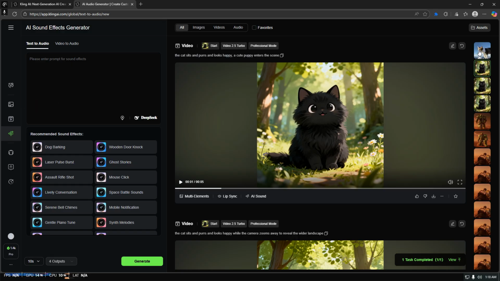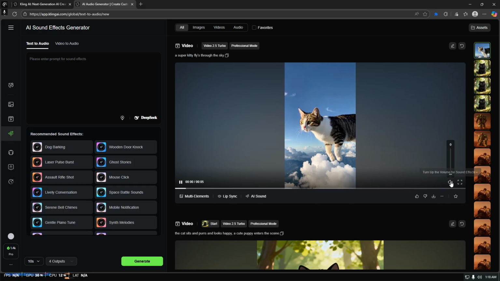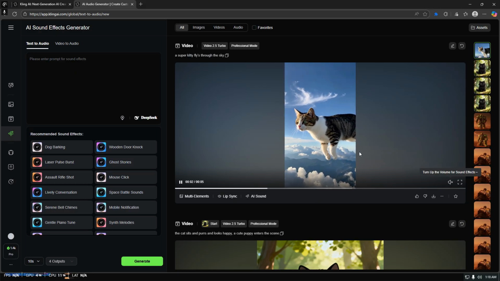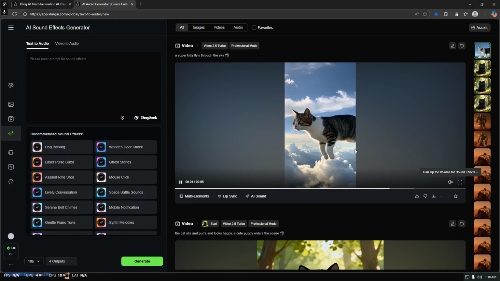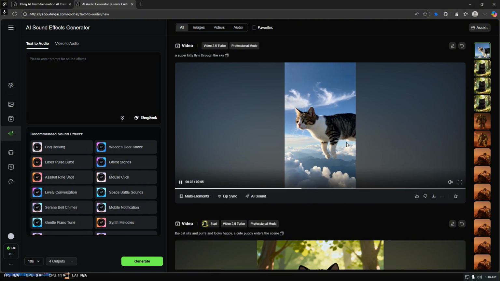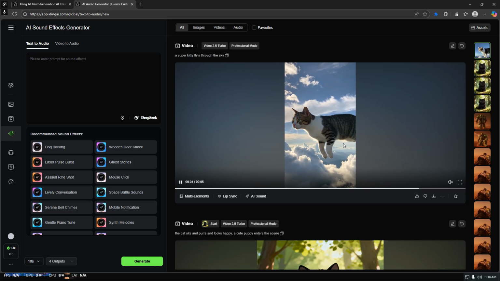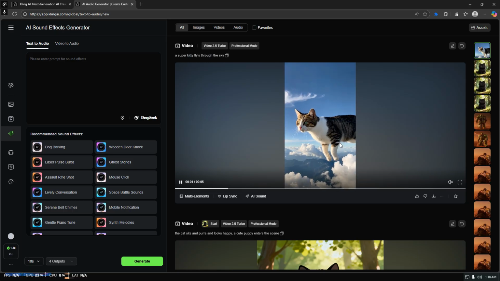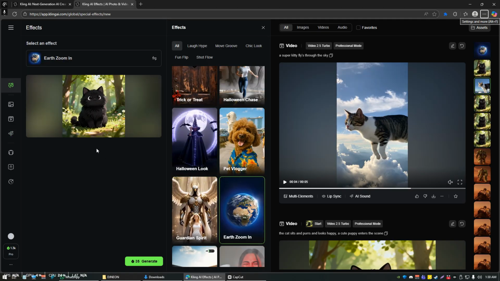Oh, look, here's our super kitty flying through the sky. That is not the greatest. I mean, it's technically not wrong, but there's not too much dynamic energy in that scene. I might have wanted to give a more descriptive text prompt to get a better result. But there is really not too much more to learn. It's really easy to generate videos.